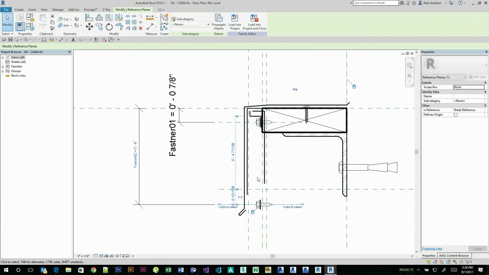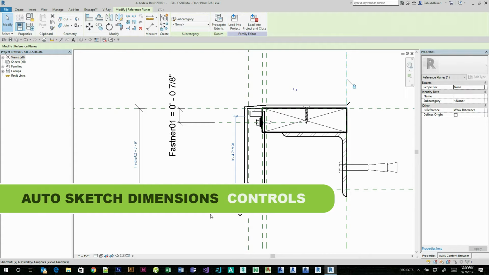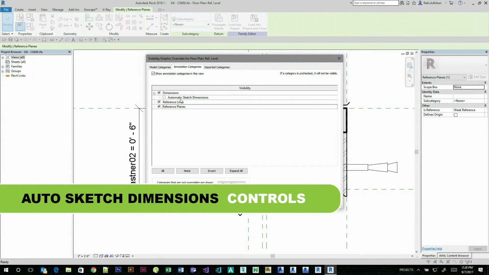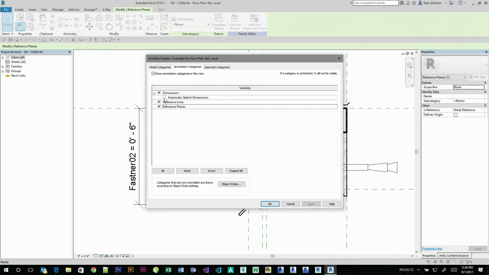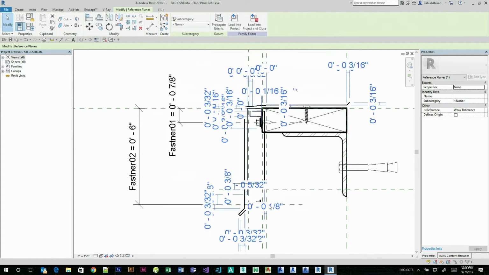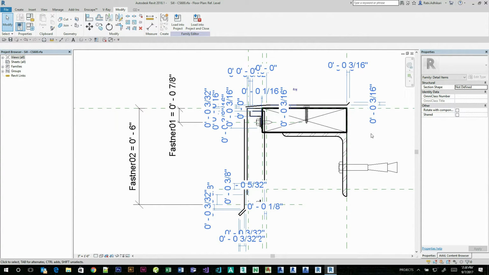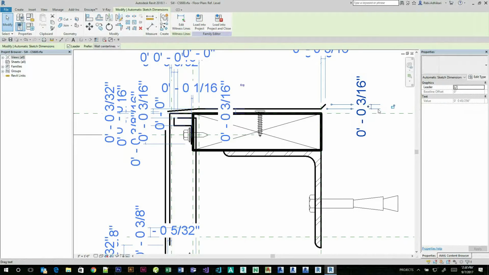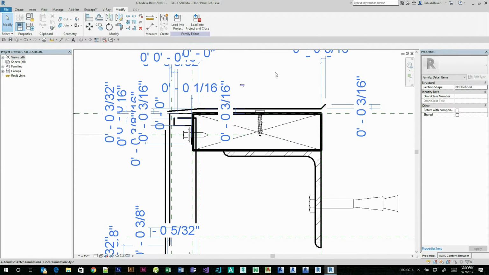Also, it is very important to keep in mind that these elements, the detail lines that I've made, are not locked or anything. The way it works is in the background, Revit produces what's called auto sketch dimensions. If I do VV and go to annotation categories, you can see automatic sketch dimensions are turned off by default. So if I turn that on, you can see all these numbers that actually are controlling the lines and their relationship with the reference planes. If you want to control, you can convert these into regular dimensions. You create a new dimension to replace it, then it gets overridden by it.